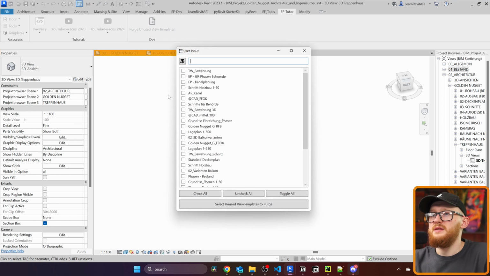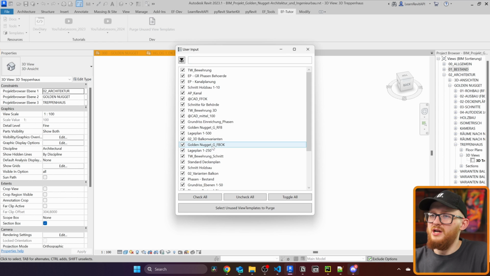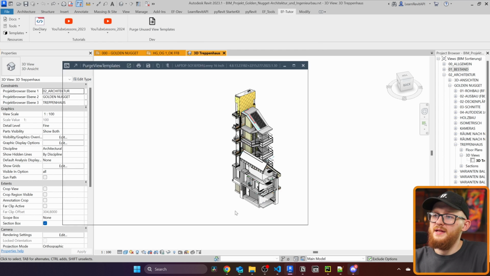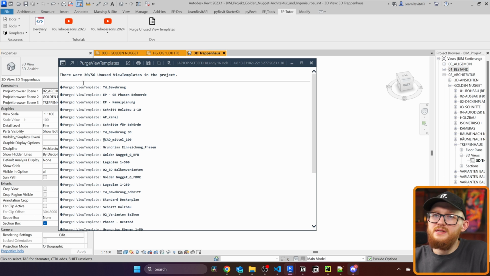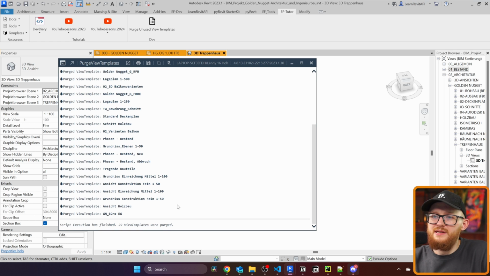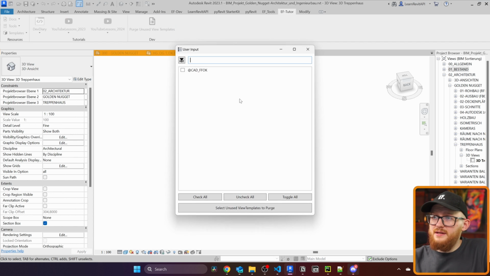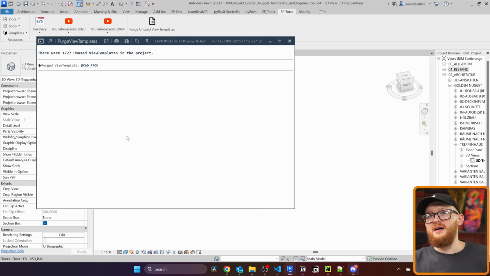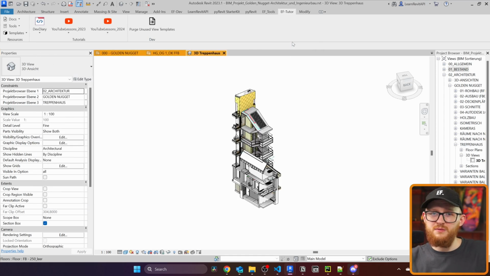I'm gonna click on this button. Let's have a look. I'm gonna select all of them except for maybe this cut FF OK. Let's click here and you can see it started deleting. There were 30 unused view templates in the project. These are all deleted ones and I deleted 29. So if I'm gonna click on again, I'm supposed to see only one which we kinda left unselected. And this is this cat FF hook. We can click again and now we deleted all unused view templates from our project.